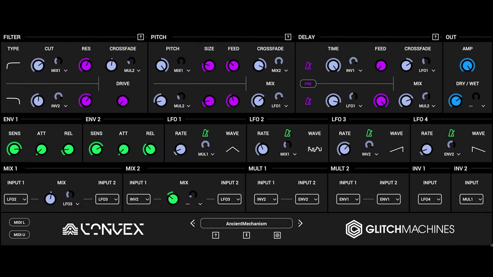Hi everyone, it's Evo with Glitch Machines, and today we're looking at our dual multi-effects processor, Convex.